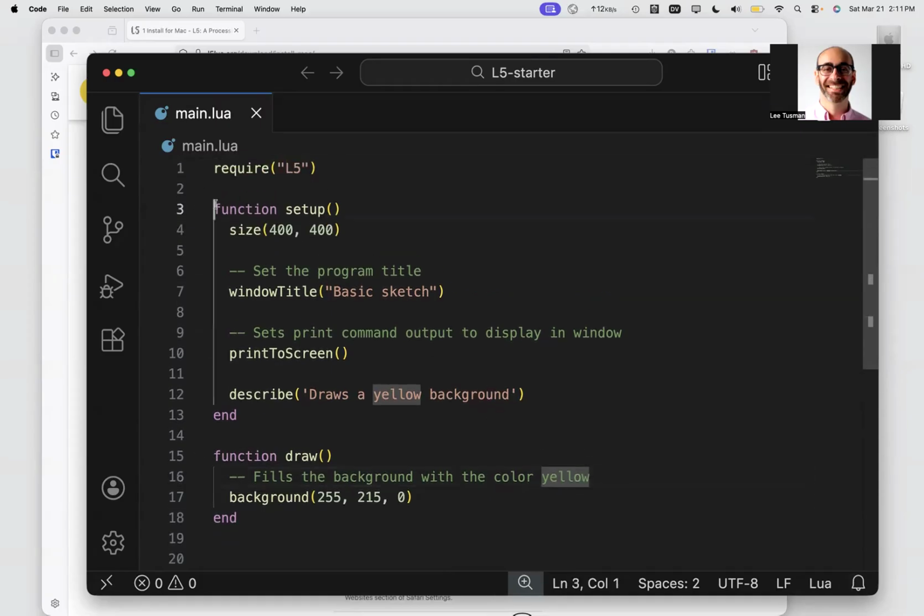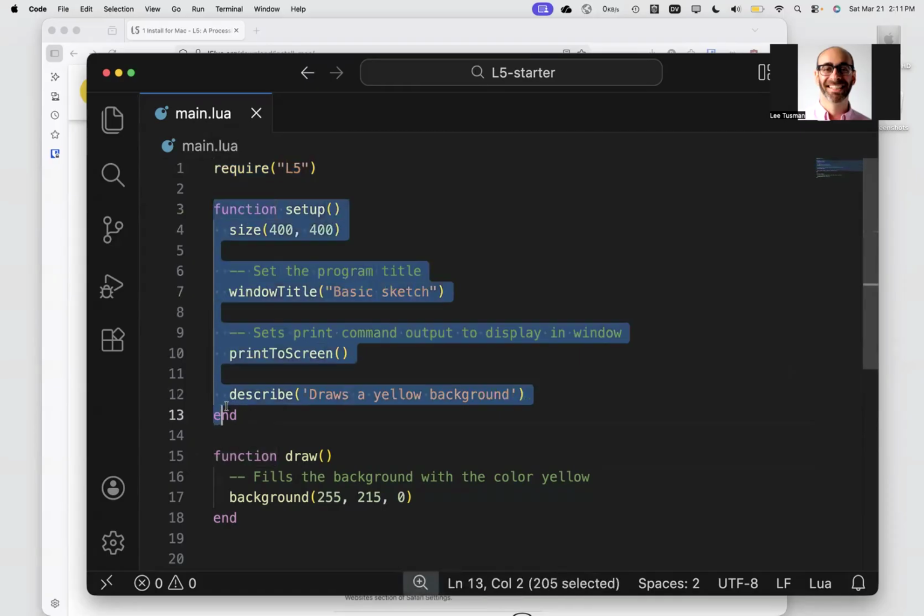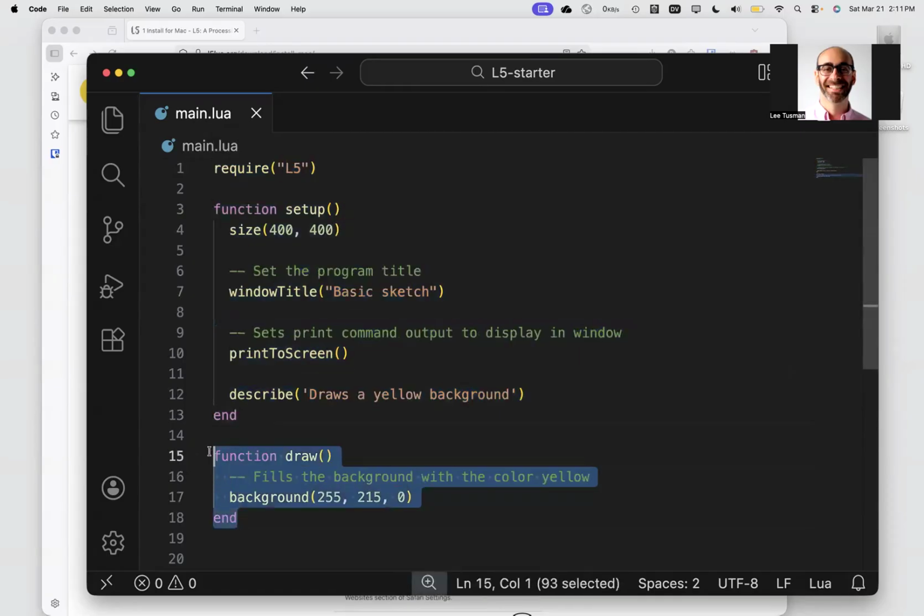You'll see a setup and you'll see a draw. If this is your very first time looking at L5 code, which it probably is since you're installing on your computer, you'll see at the very top, again, we're exposing the seams. We're pulling in the L5 library from the same folder. Our setup will run once. Our draw will run continuously. We don't use curly brackets to demarcate our setup and draw. We just write function setup and end at the end of our setup, and we say function draw and end at the end of our draw.